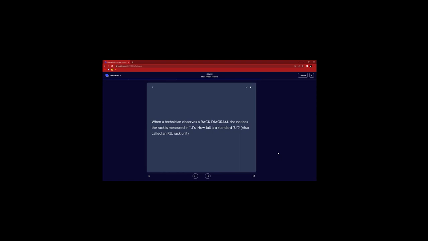Coach, when a technician observes a rack diagram, she notices the rack is measured in U's. How tall is a standard U, or rack unit? Are you measuring from the base? No. Oh, the top. None of that. How tall is a standard U?